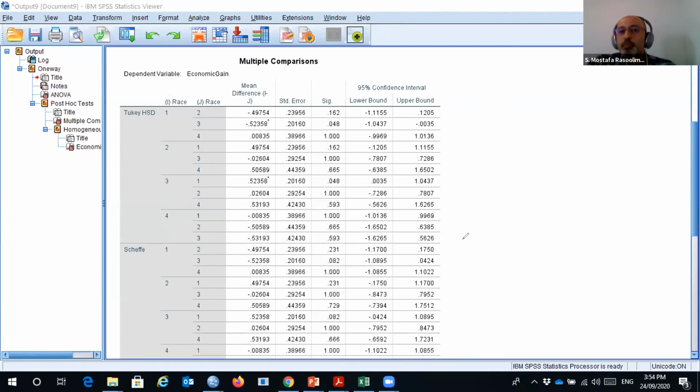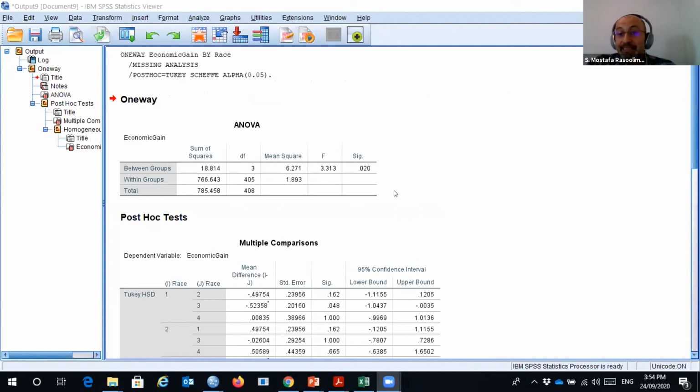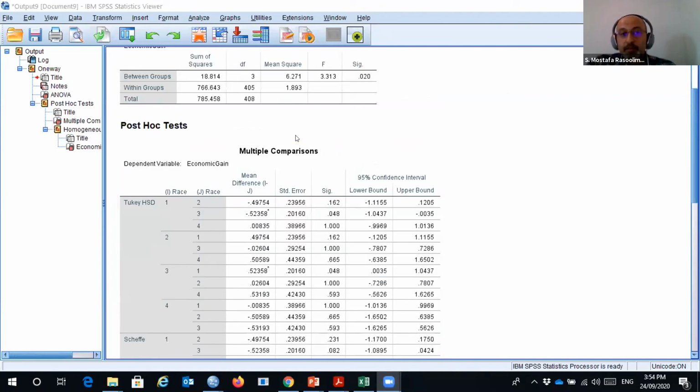So based on this post hoc test, you can understand and interpret the difference for economic gain and this significant result of ANOVA. The difference belongs to which groups? So based on this, you can interpret your result.